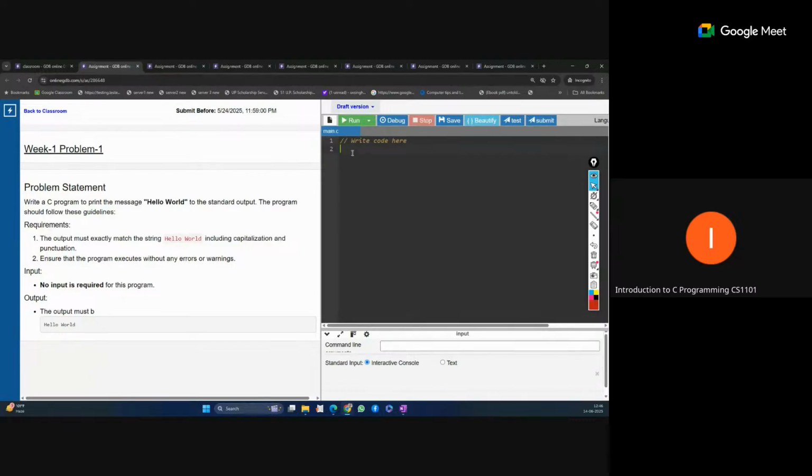Here I'm discussing the basic program. This is the first program we generally write for every programming language. Mostly this is the first code we always start with. Write a C program to print the message "Hello World" to the standard output. So this is asking to write something to the standard output.